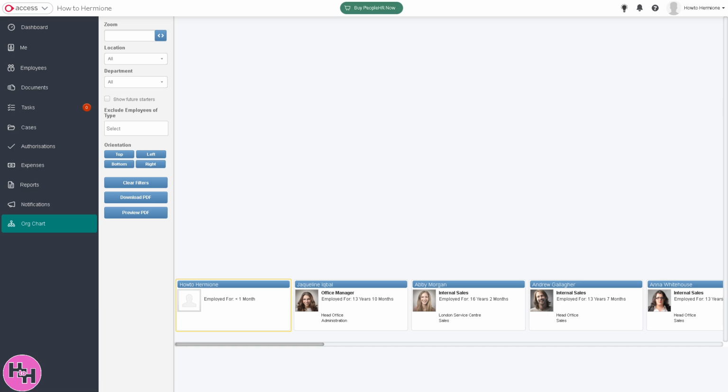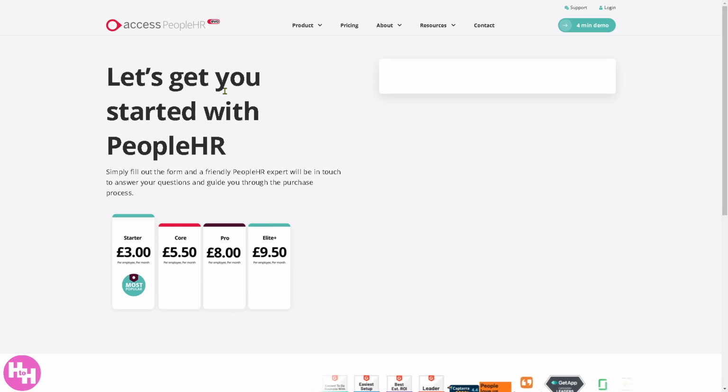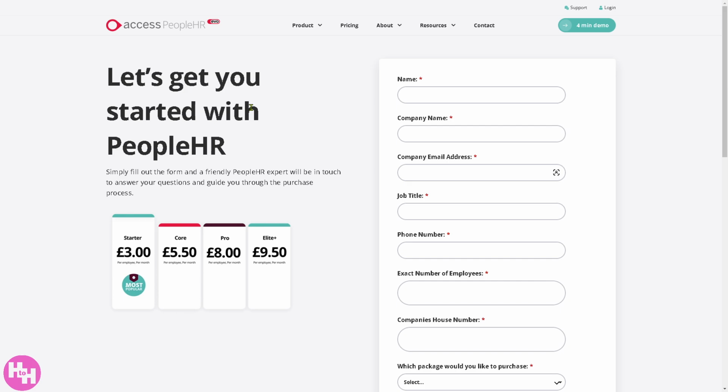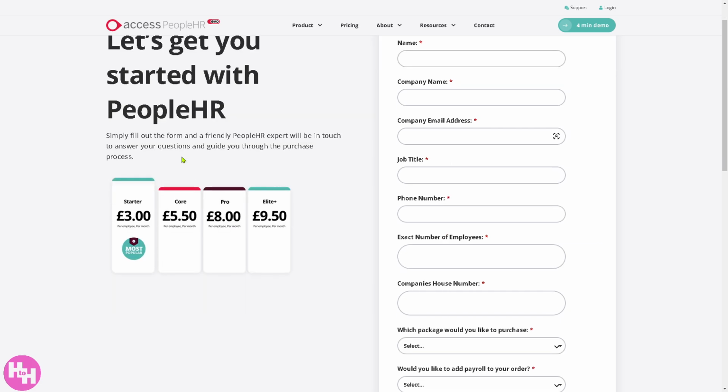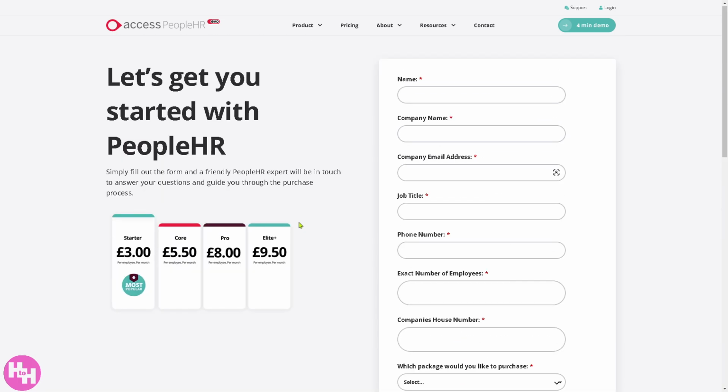Now, the most important thing is the pricing, because if you want to scale up and you've familiarized yourself with Access People HR and you want to be sure that this is the platform for your company or organization, you see that the Starter comes at 3, Core is at 5.50, Pro is 8, and the Elite is 9.50 per employee per month, depending on how many people need access to this platform.